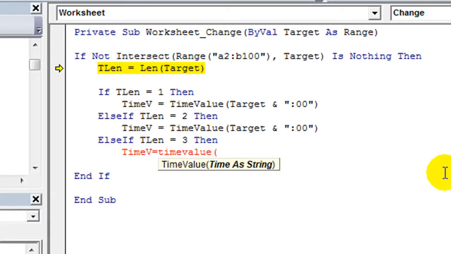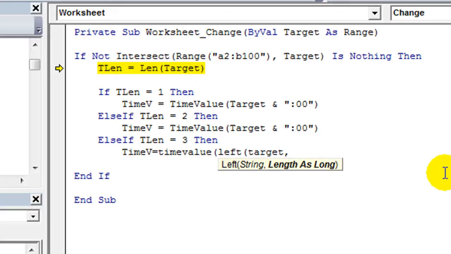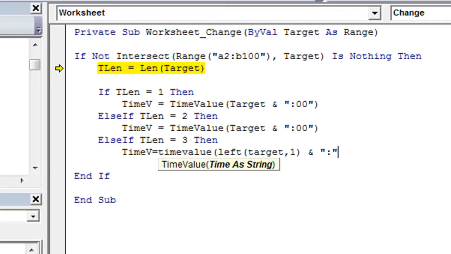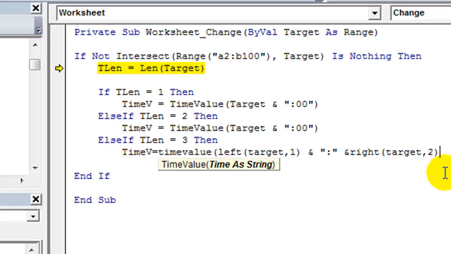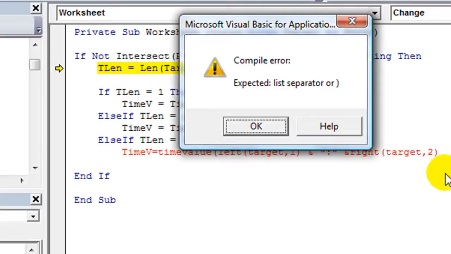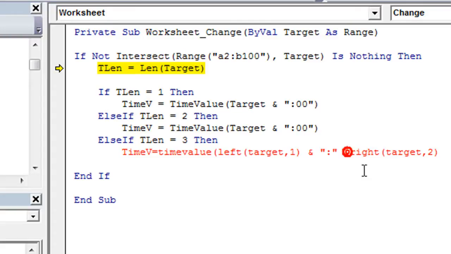We'll say the left of target, comma 1, the first digit to the left of target, joined with quote, where you can join with a colon, and join that with the right of target, and the two digits there. Whoopsie, what did I do here? Ooh, they don't like that. Oh, we have to join the time value, so we have to put it in parentheses there.